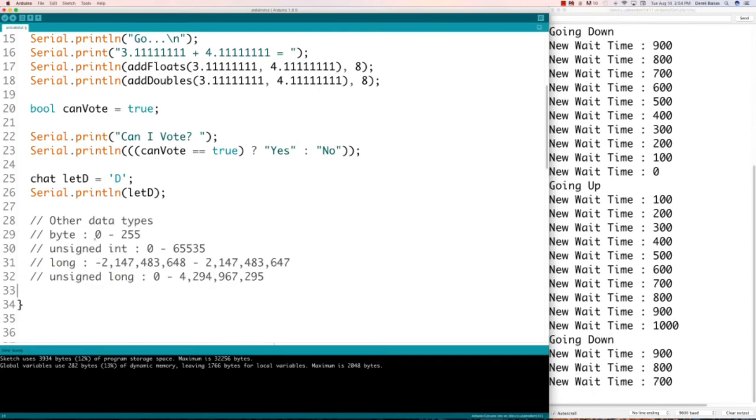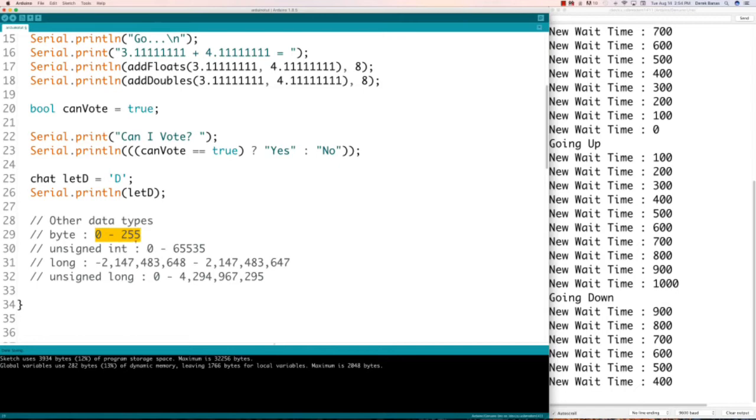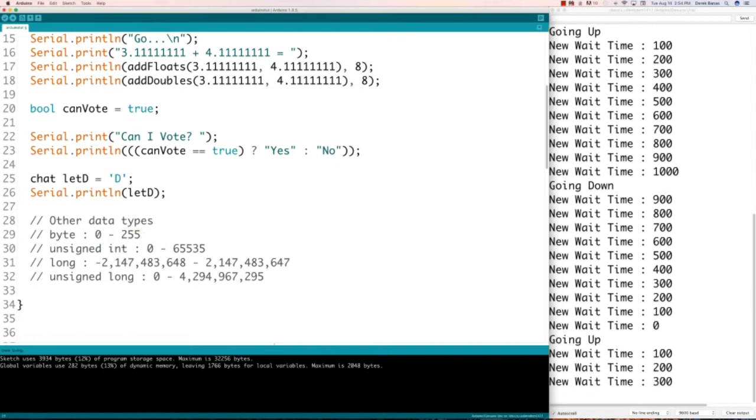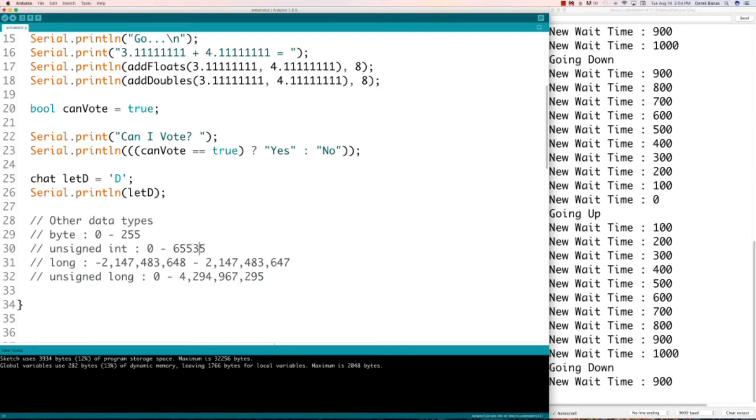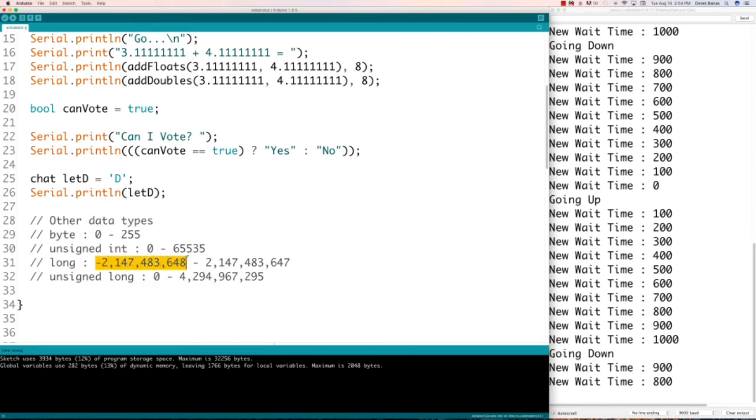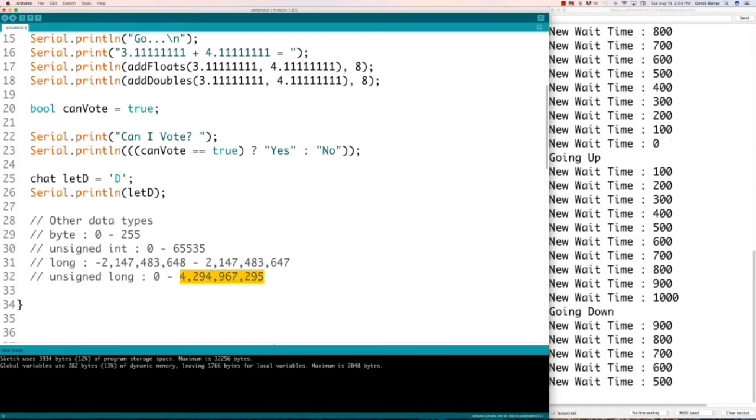This is basically it. If you want to use values between 0 and 255, we're going to get more into binary and stuff later on. You can use byte. You can also define unsigned integers, which get to be bigger. Remember, the maximum size for an integer is 32,000. It's actually 32,700 and something. But like I said, you can see that doubled. We can also use longs, which are much longer, and then unsigned longs, which are longer even yet.